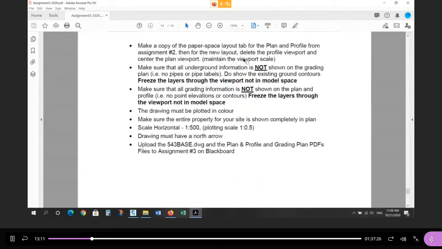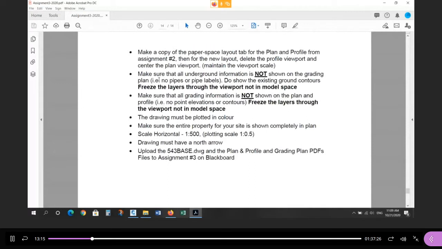Did I say here what I wanted to do? Is there a surface? There's nothing in here about surface, paper space, underground. So there's some information here, all underground, not showing. Freeze the layer viewport, not in model space. That's the stuff I just talked about.